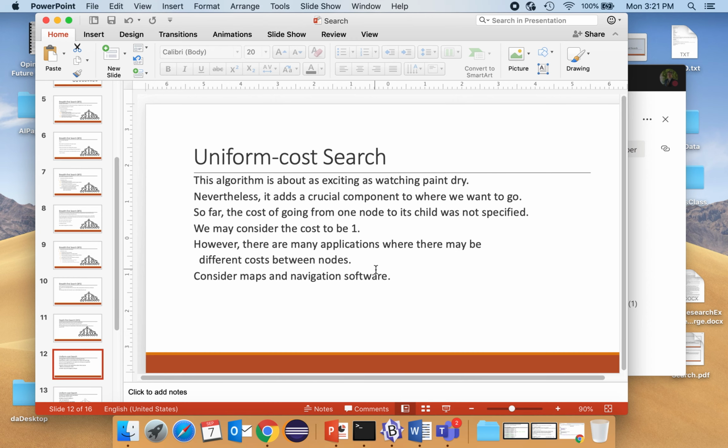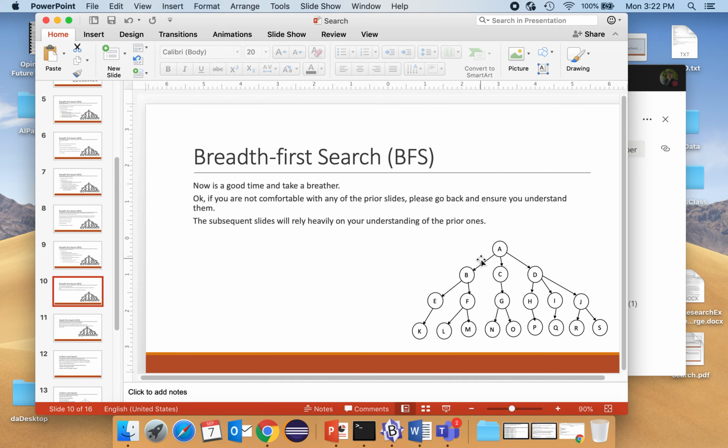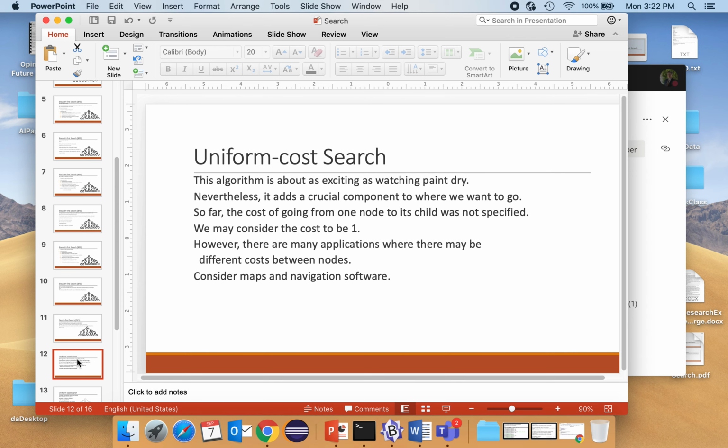Uniform cost search is not the most exciting algorithm you can ever think about or implement. However, it adds a very crucial component that is very helpful, and it's a stepping stone to what we call informed or heuristic search. So far the cost of going from one node to its child was not specified. In games, typically, we count the number of turns, and sometimes we collate those in statistics. If it's just a game, we may say each step has a cost of 1. So all of these arrows have a cost of 1.